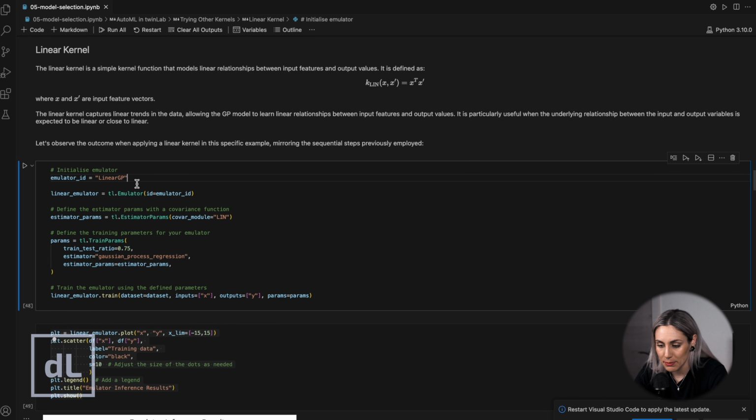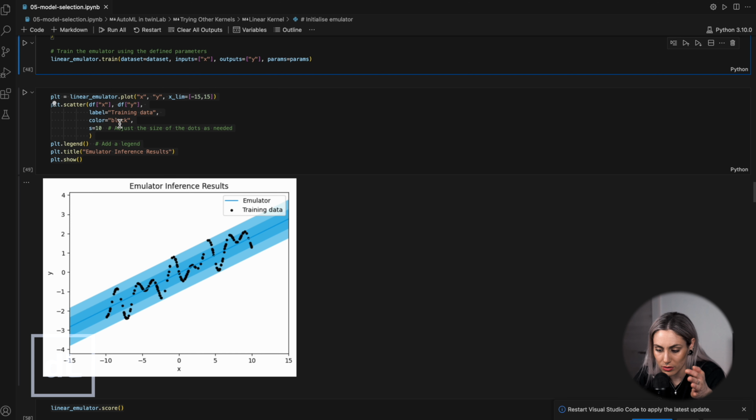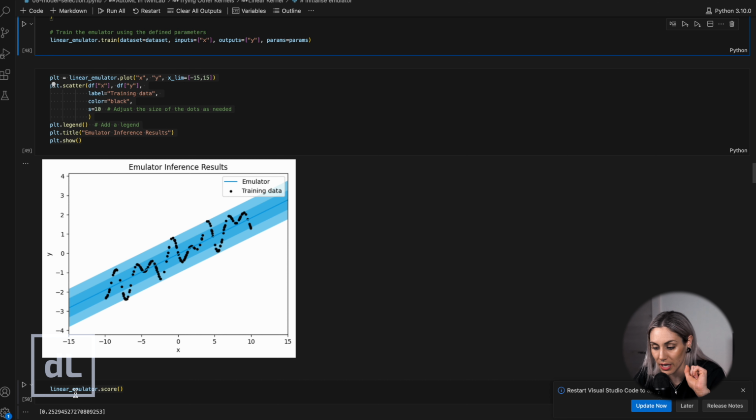Okay, so we're going to follow the same steps. We're going to initialize the emulator, and then before defining the training parameters, we're going to define the estimator parameters with a covariance function. And in this case, we're going to choose the linear kernel. Then, same way as we did before, we define the training parameters for the emulator, and then we train the emulator. Finally, we plot our results, and this is what we get. We're also going to see what the mean square error is using dot score, and we get an output of 0.25, 29, and so on.